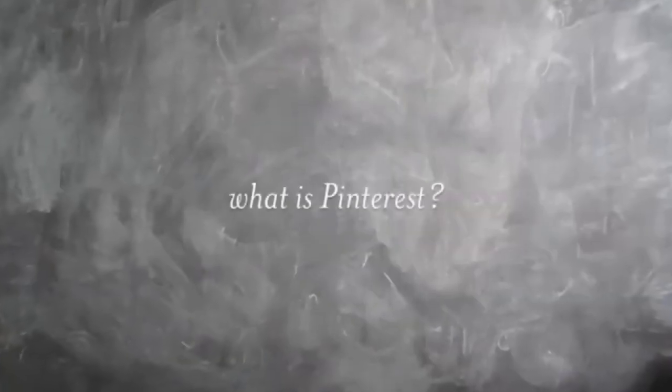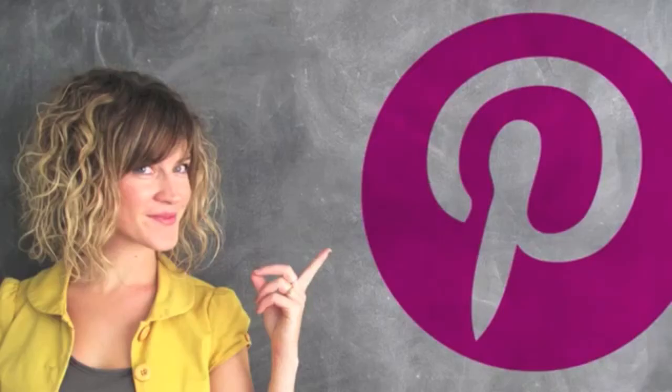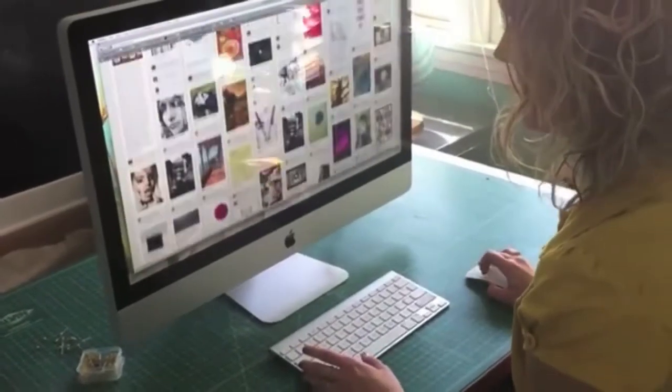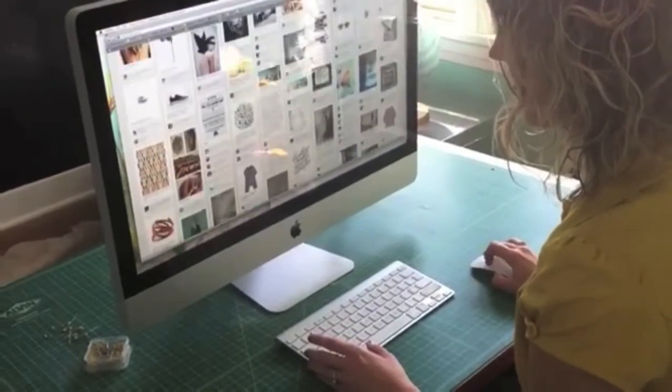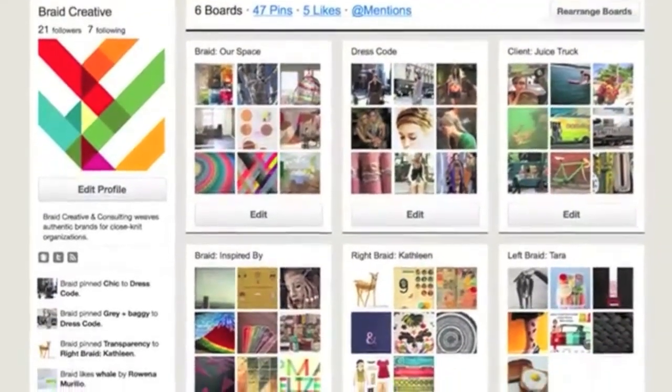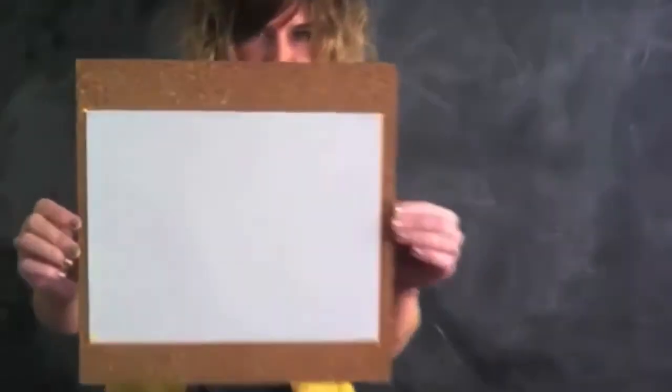So, what is Pinterest? Simply said, Pinterest is a virtual pin board. It's a place to organize and share things that catch your eye on the web. At Braid Creative, we use it for visual curating, to collect inspiration for ourselves, and to share our work in progress with our clients. Want your own Pinterest?